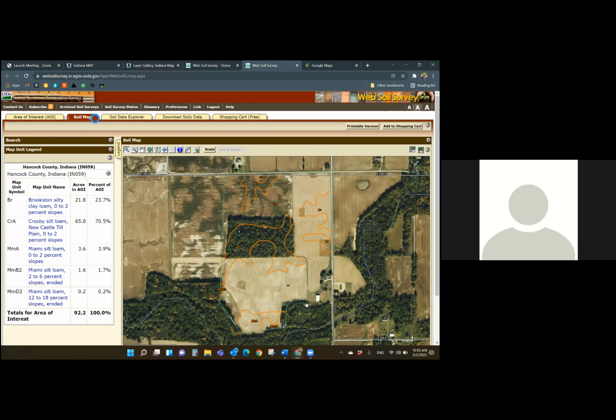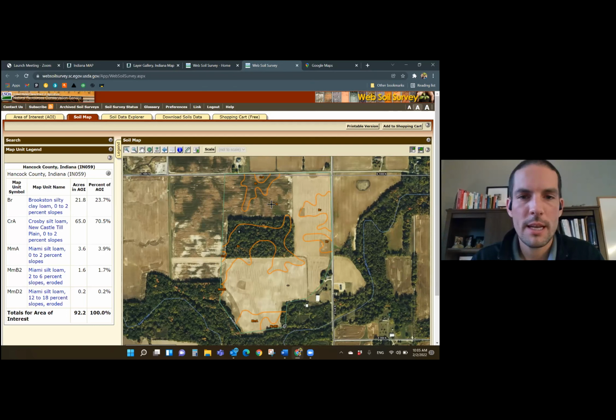So if I click the soil map tab, I can now see these orange lines on my map. And over here, I have the map legend. So I see BR here is for the Brookston silty clay loam soil. See my other soils as well. And I can see what percent of my area is that type of soil.